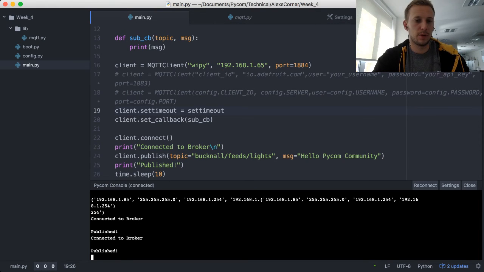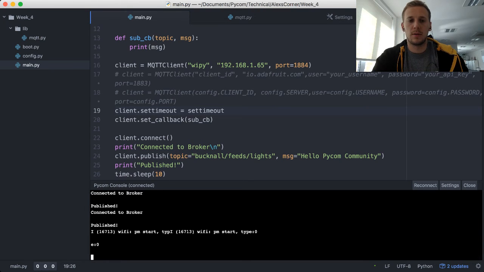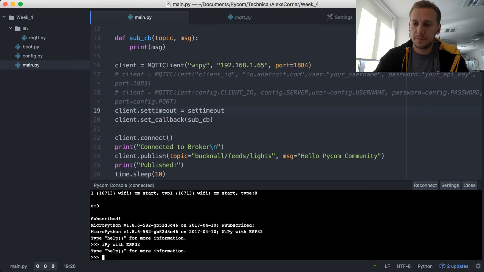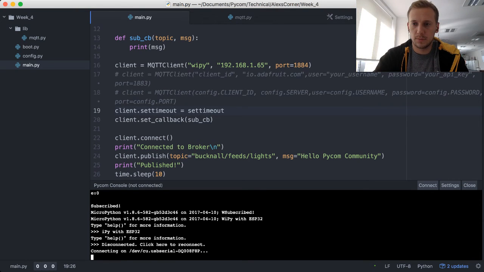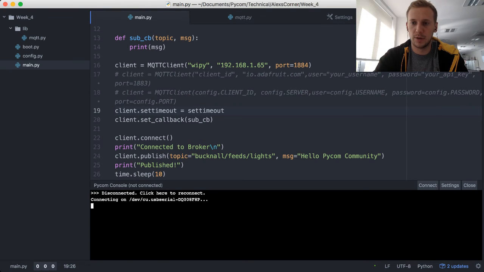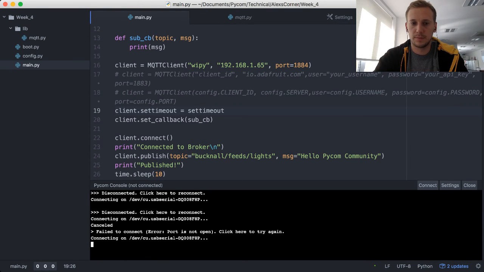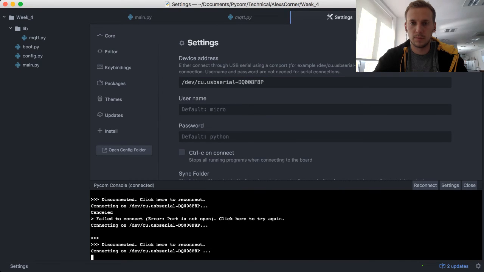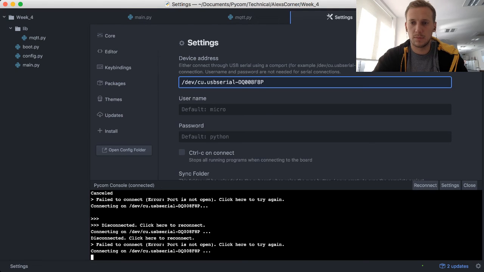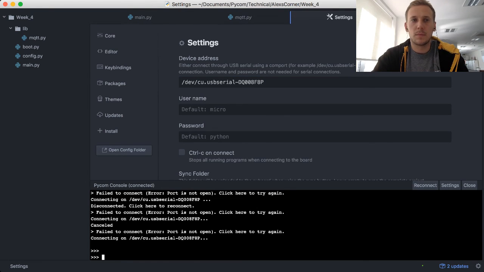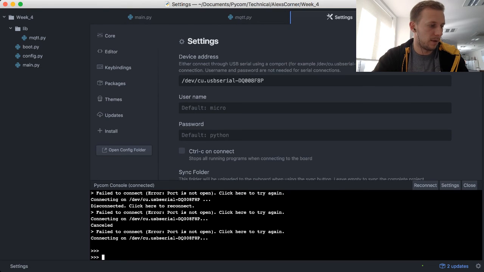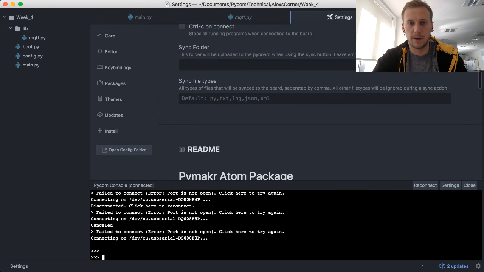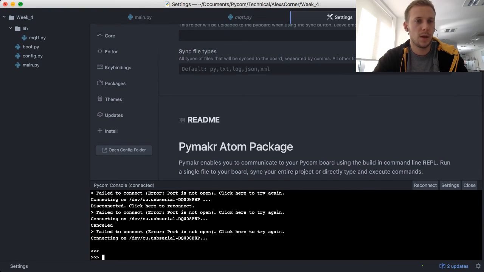So let's break out of that loop. Okay, so it's breaking out of that. Let's pick this up again. It seems to be having issues connecting to the device. I think it may have happened when I disconnected it and reconnected it again. Let me quickly restart Atom and see if it appears then.